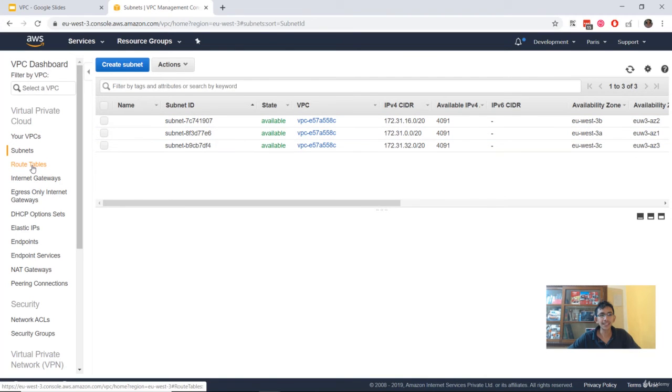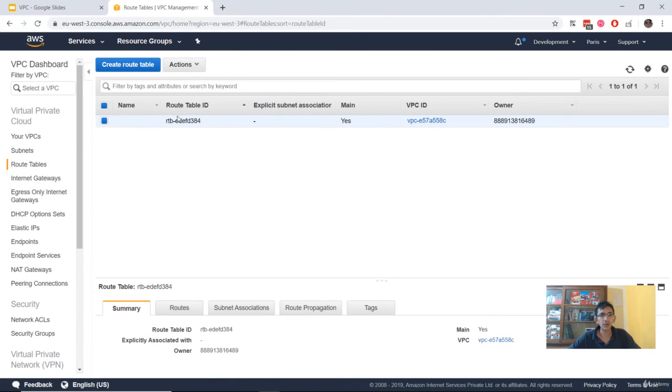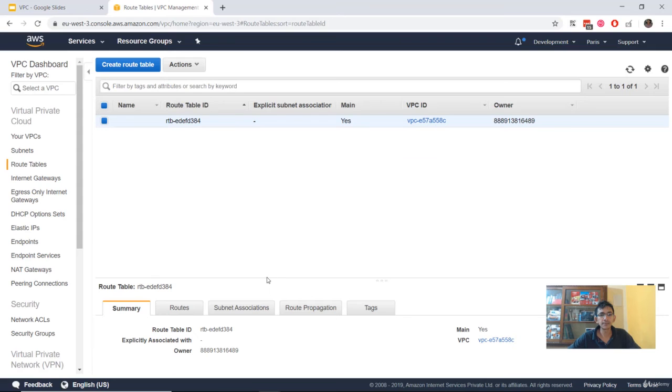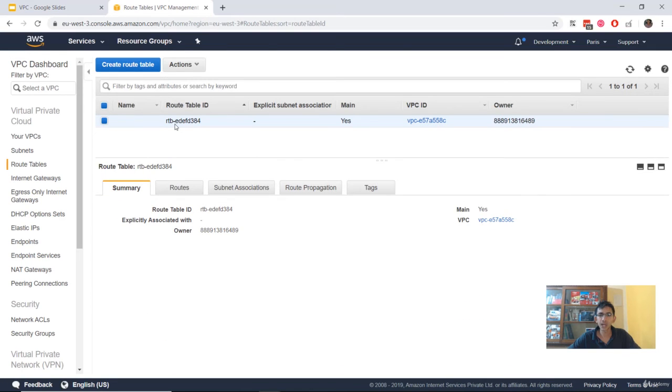And the last thing is the route tables. So route tables are nothing but this route. If you see in this subnet, you have an opening to go towards the internet. You also have the opening to go towards the subnet too. So that is what is being controlled by this route table.